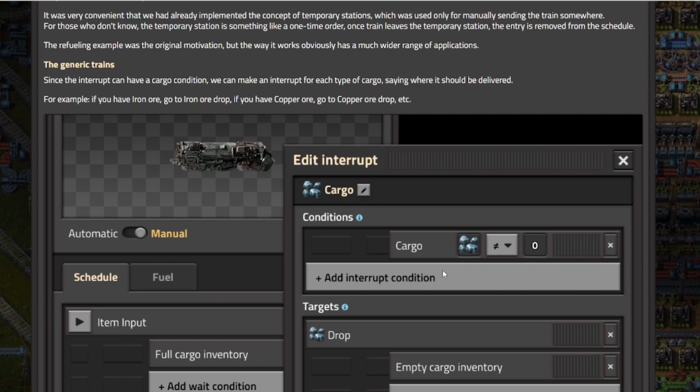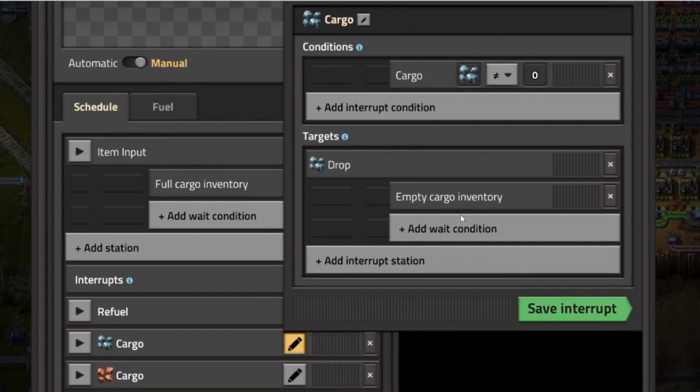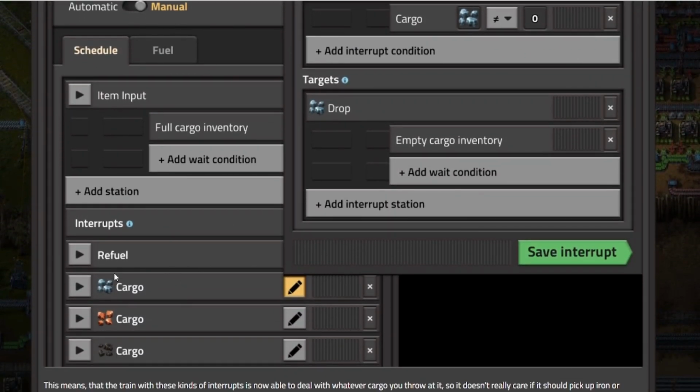All right, since the interrupt can have cargo conditions, we can make an interrupt for each type of cargo, saying where it should be delivered. For example, if you have iron ore, go to iron ore drop. If you have copper ore, go to copper ore drop, etc. So this is something that I want to play around with.